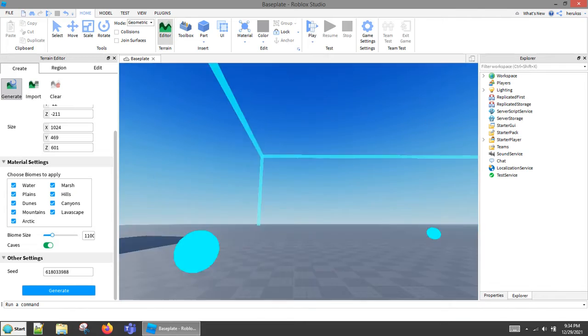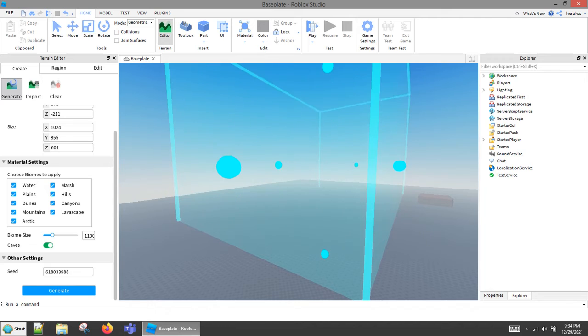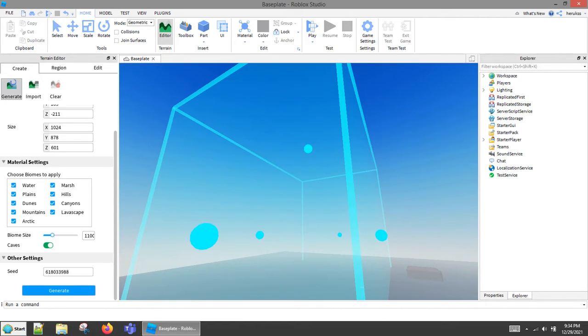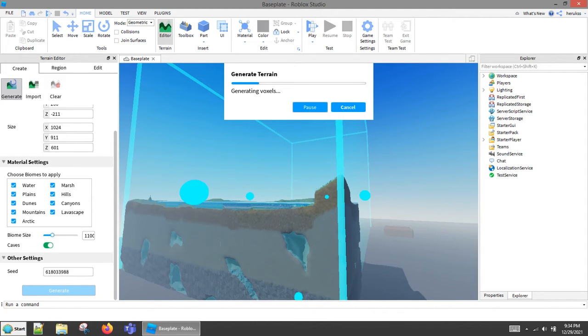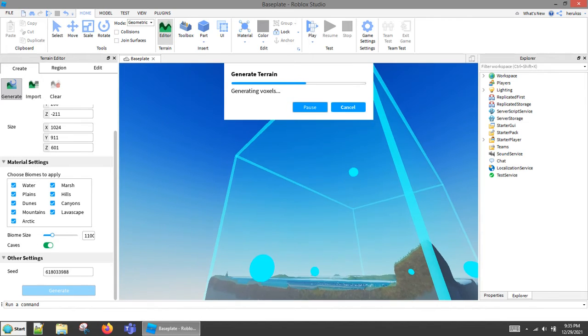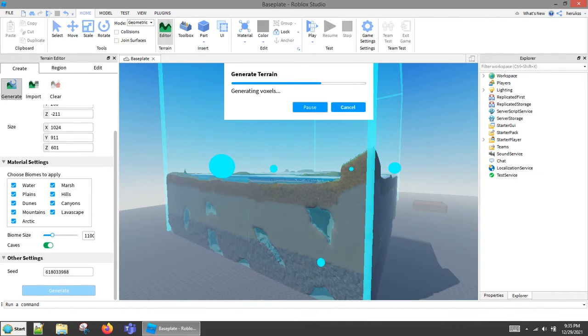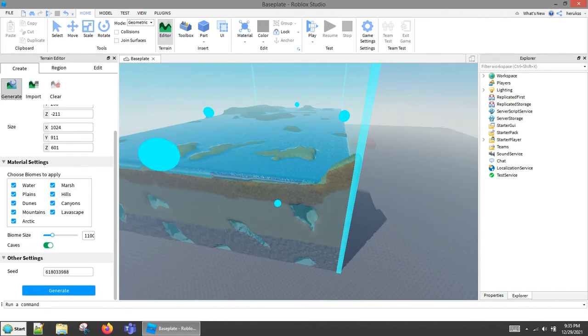Here the terrain has generated underground. We can fix that by increasing the size. This is the terrain that has been generated.